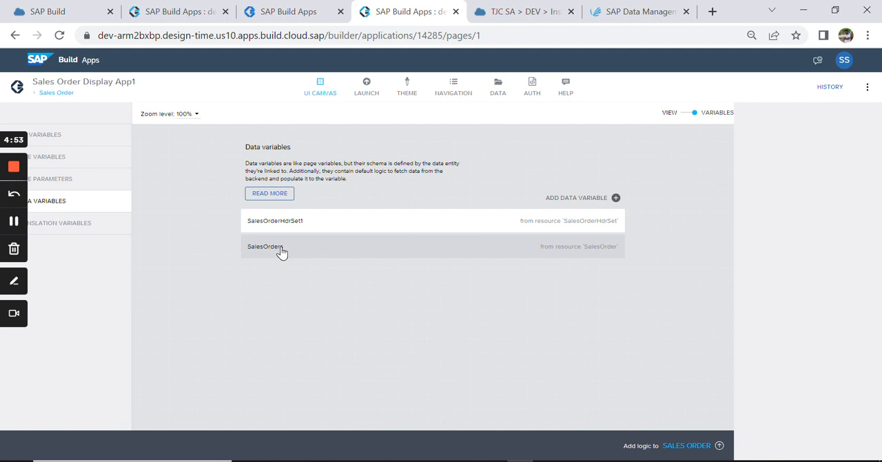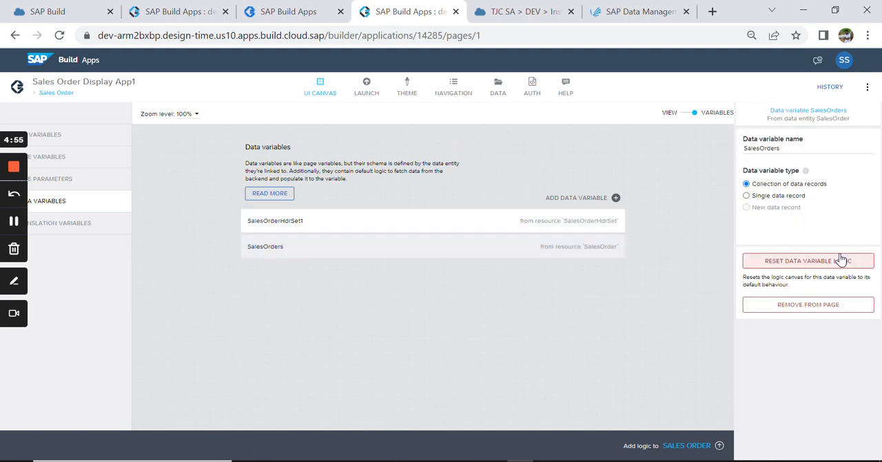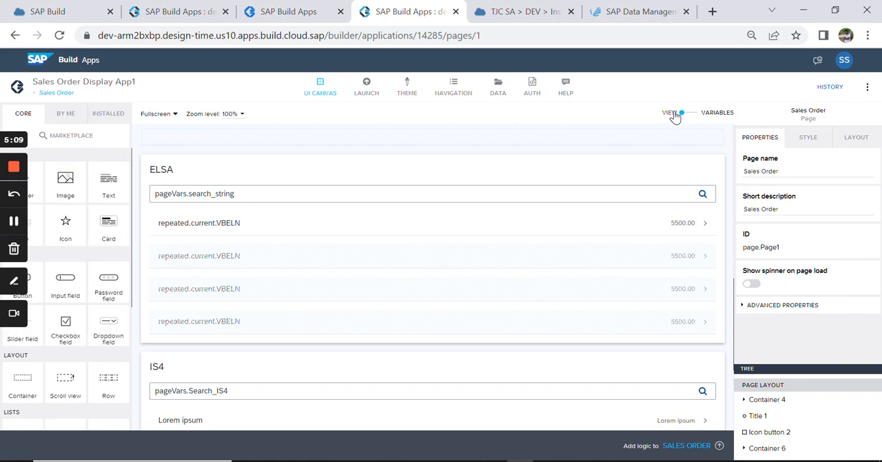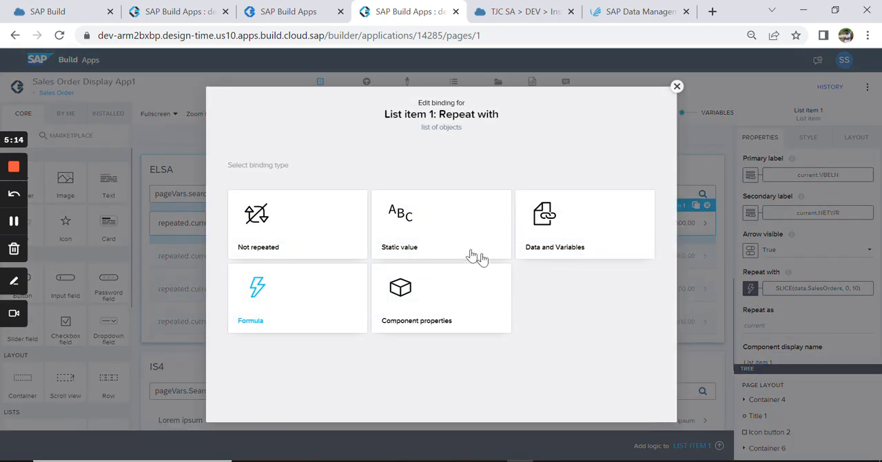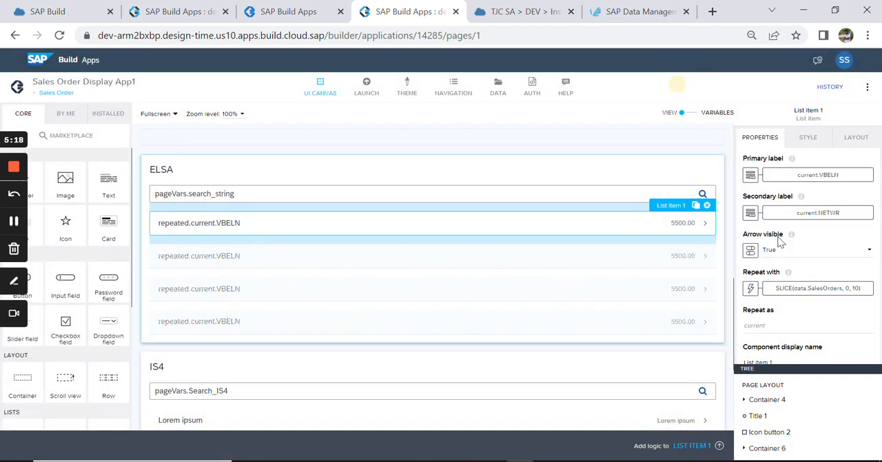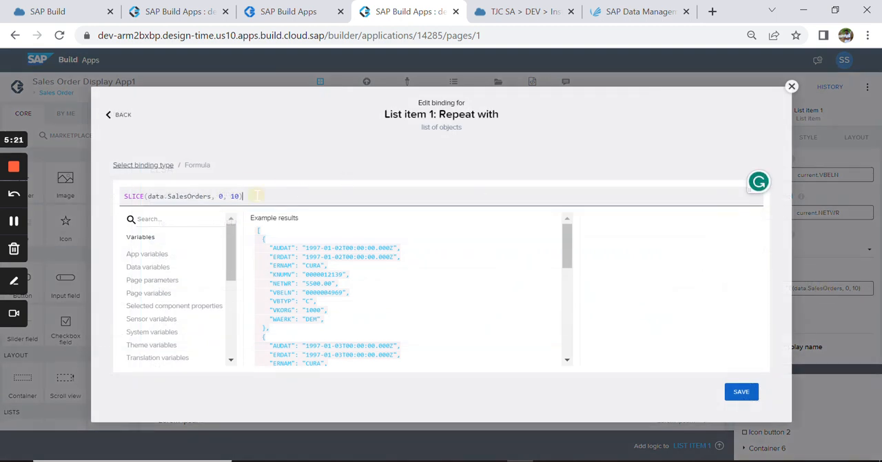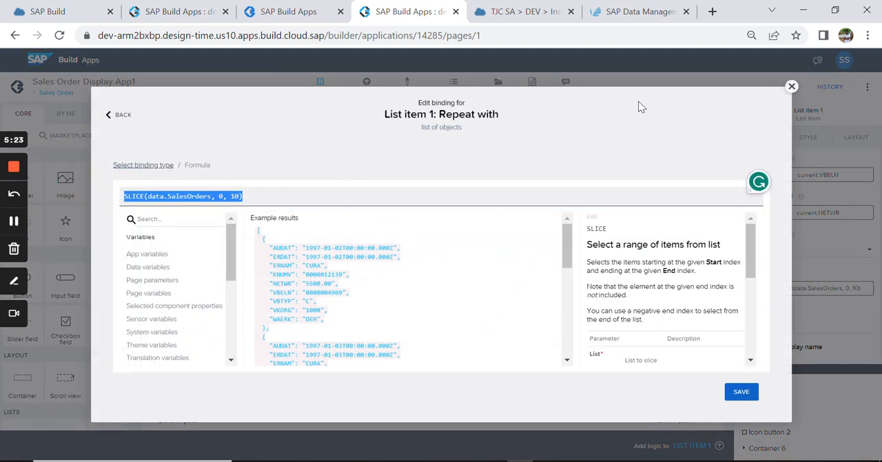If you check, sales order is the variable. When I click on it, it takes the data based on the resource sales order, our first created REST API. So it's fetching the sales orders from here, and then some limitation is given to limit it up to 10 only. That limitation is given here using the slice code. You can modify this as per your requirement, but we can show it like this.